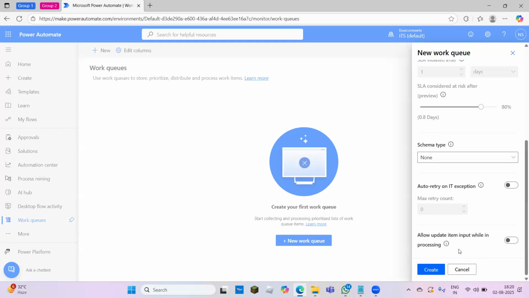Allow update item input while in processing. This is the option where one flow is updating the items in my work queue, and another flow is processing the item. So you want it to be allowed to process at the same time, or you want the first to complete, then you will allow. So we will allow it to process because we want the transactions to process in parallel too. I'll click on create.